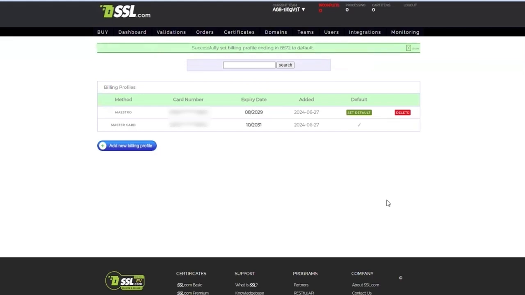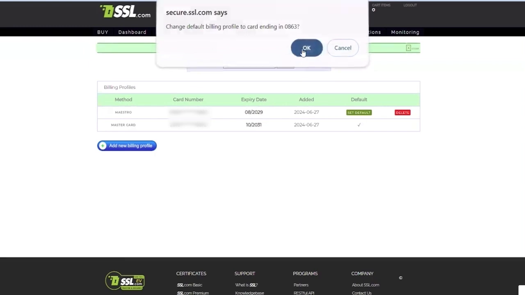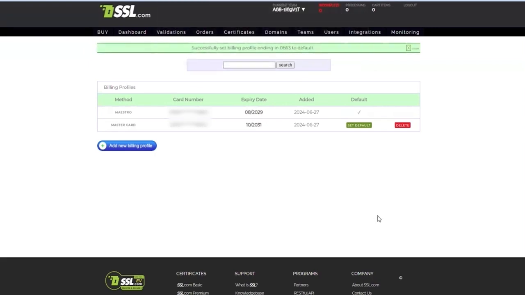At least one billing profile must exist on your account. The option to delete is only available when multiple billing profiles are saved in an account. In this case, you can select which one to set as default and retain, and delete the unwanted ones.